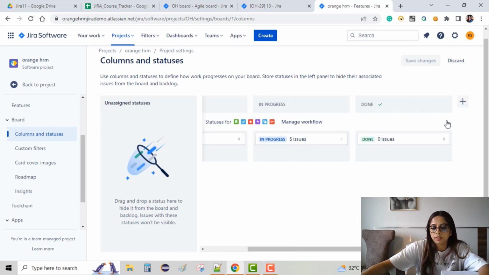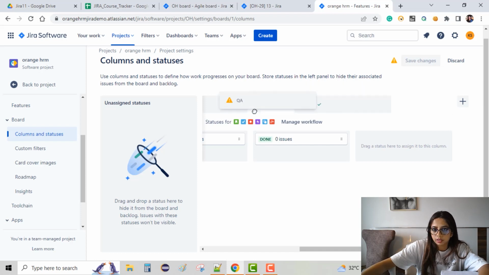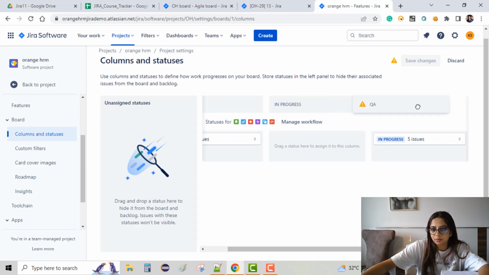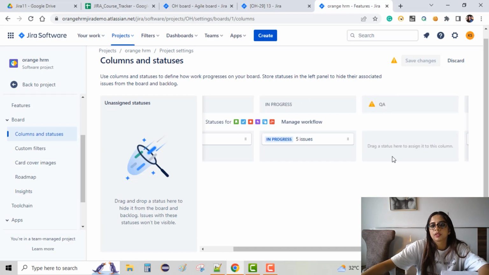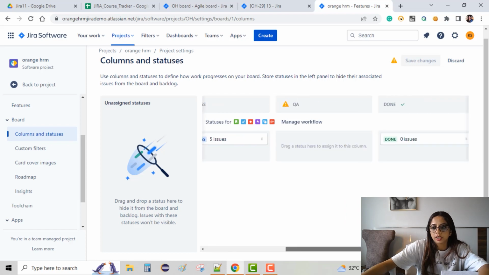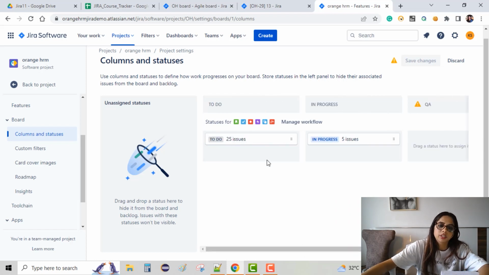I've added it, and I want it to be before done, right? Because I don't want QA to be the last step, so I can just drag and drop it. I can just drag and keep it here. I think I just moved it a little ahead, so I will move it back after in progress. Okay, so here we go: to do, in progress, QA, and then done. That's how you can add columns here.